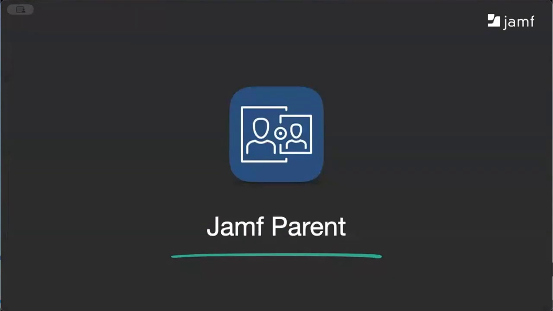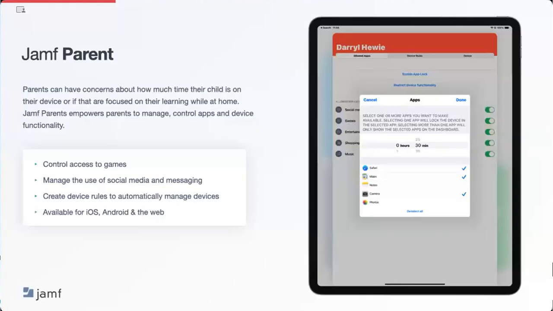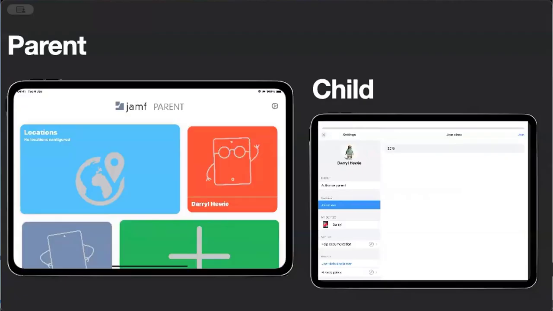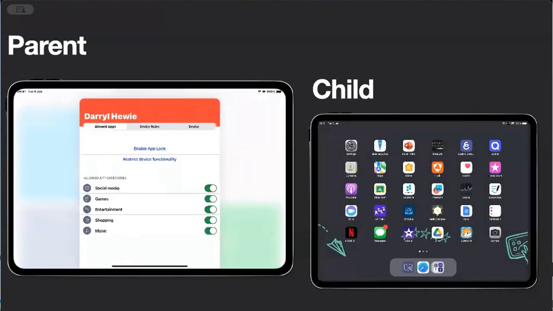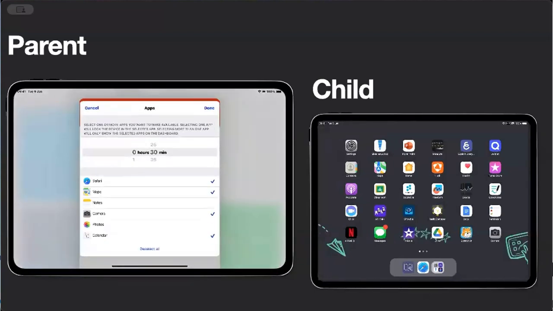Now, one final thing to look at, and that's Jamf Parent. Now, when those devices go home, we also want to give parents that same level of access to their devices. So if I jump into our demo again here, I'm now in the Jamf Parent tool. In Jamf Parent, I have access to my child's device. And in my child's device, I have those same functions that we just saw within Jamf Teacher.